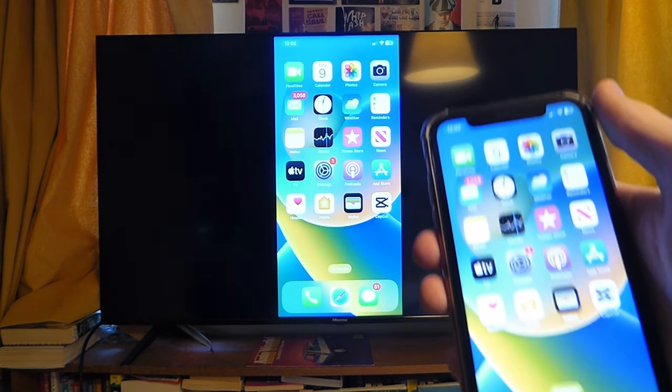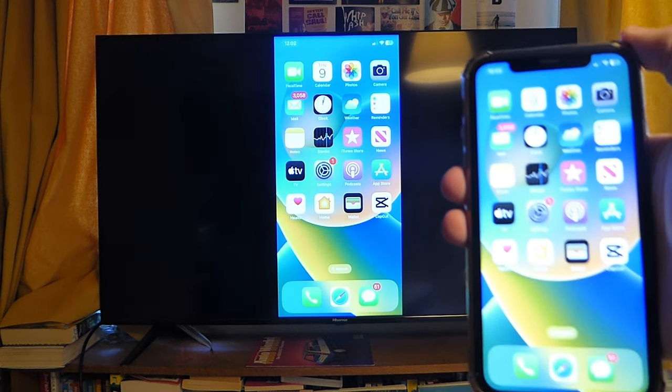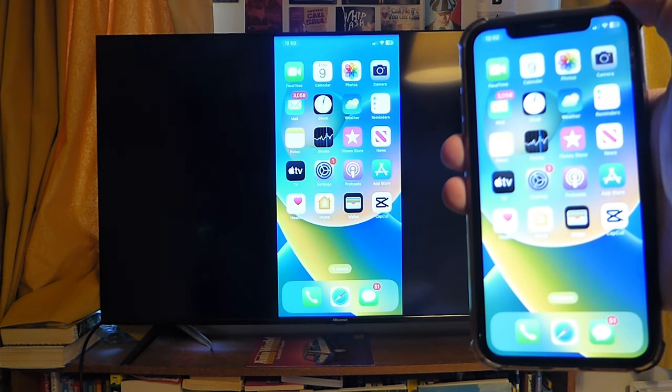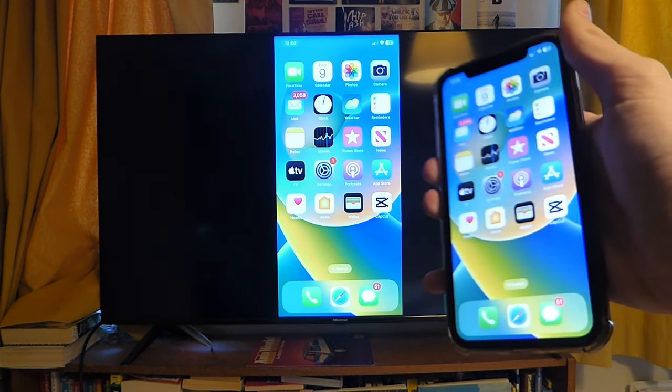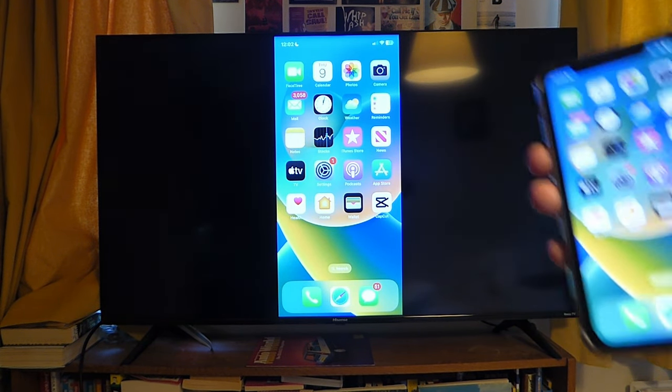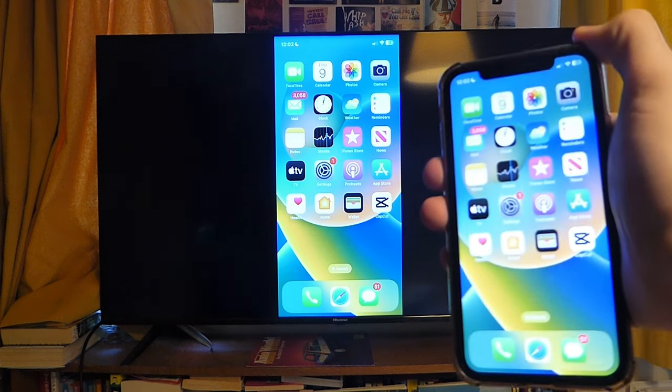And if you're wondering why this isn't working or it's not appearing, it's probably due to the fact that you aren't on the same Wi-Fi network. So just really make sure you're on the same Wi-Fi network and do things like restarting your phone and restarting your TV. And after you've done that, it should be working fine.